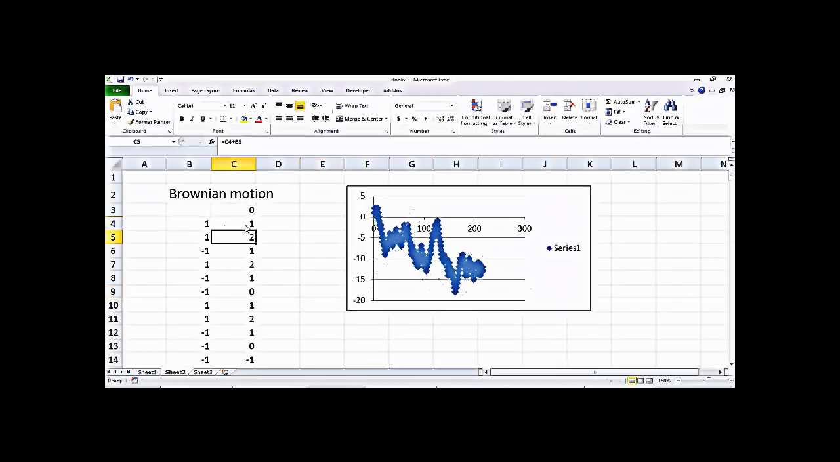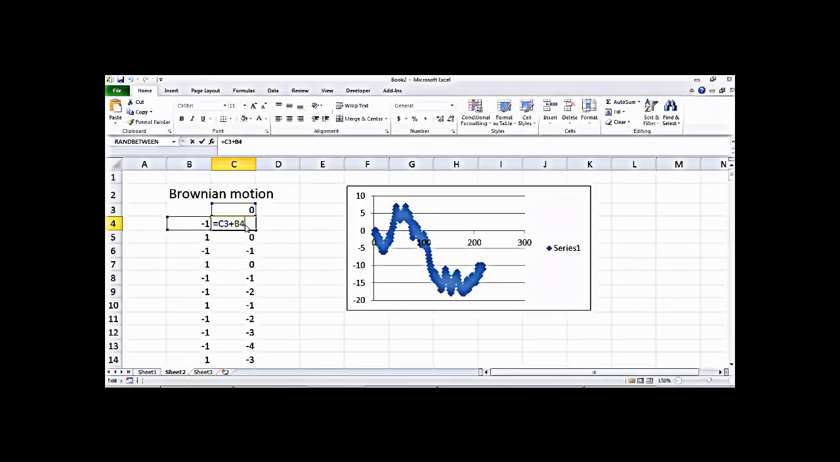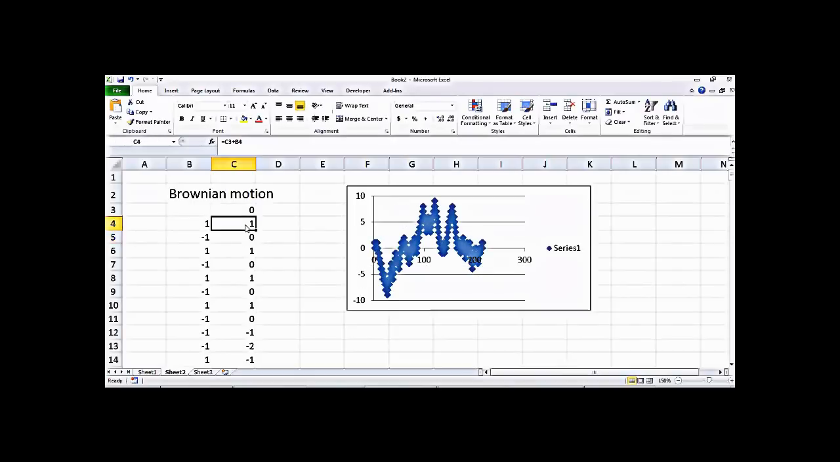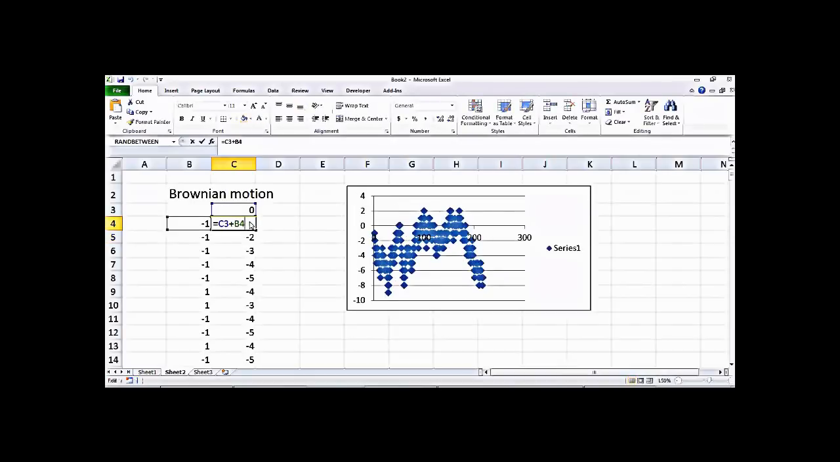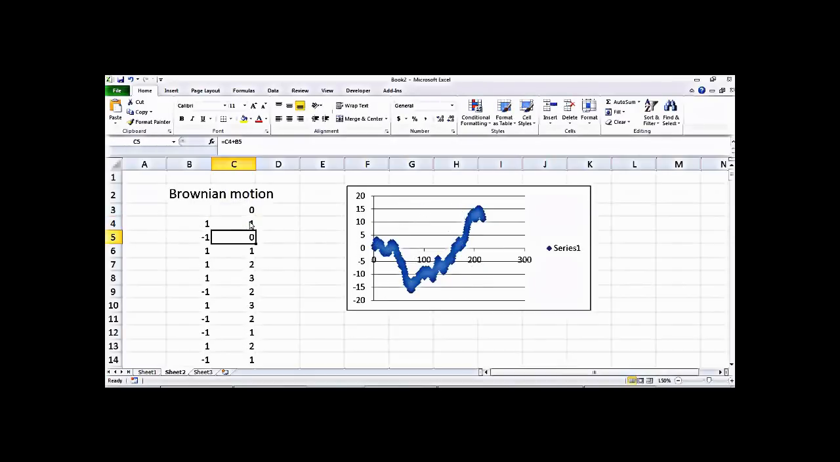So you can keep doing it, and you can see that the distribution or the movement changes most of the time. So this is how you define a random walk. This is a random walk only in one direction.